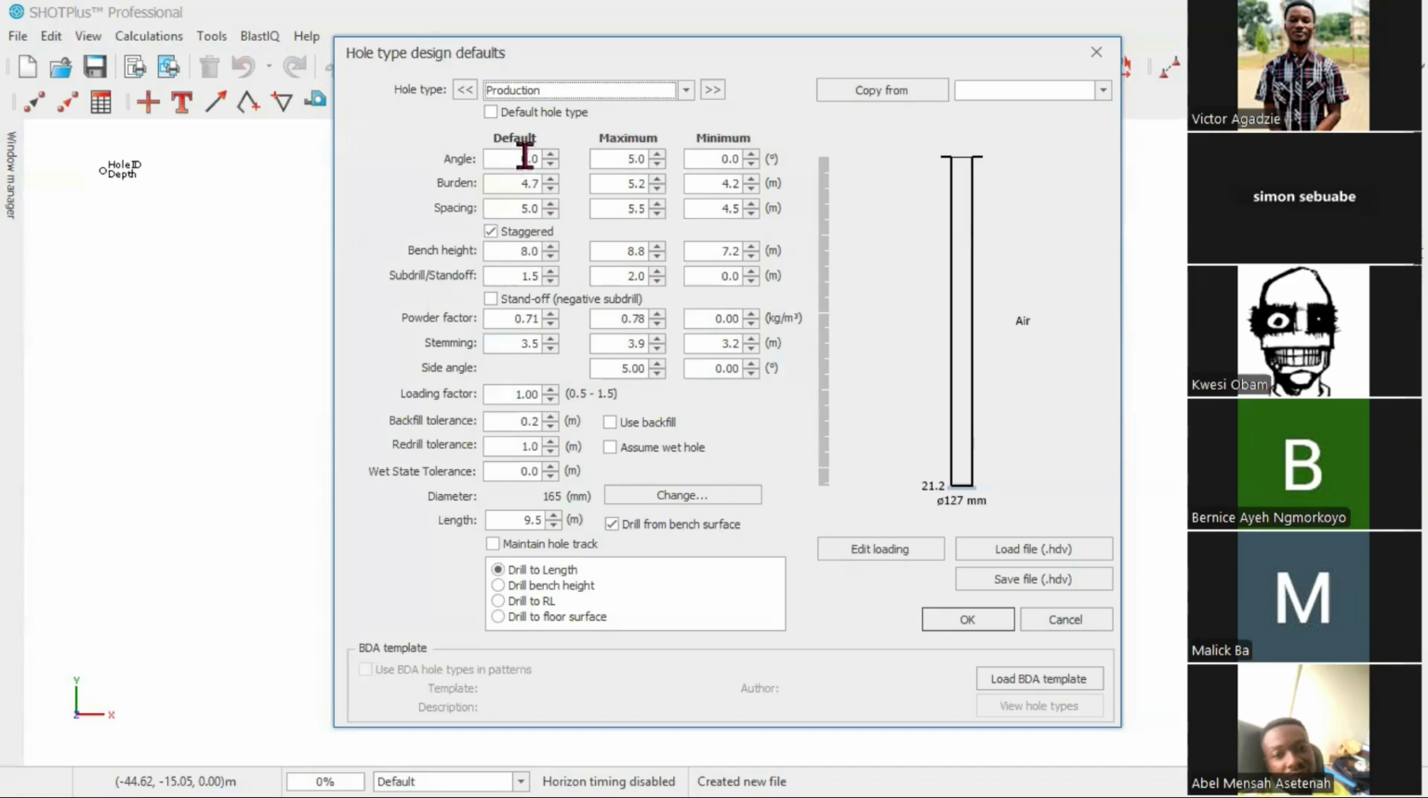Okay. So first you have angle. The angle you are seeing here is 0. 0 means it is 90 degrees vertical. Okay. You have the bedding. So okay, let's do it together. Bernice will do the production, someone else will do the other hole types. So for production, Bernice, give us any spacing that you want, maybe the spacing that you want to use for your production pattern. Yeah, bedding. Give us bedding. Sorry, bedding. What bedding do you want to use for your production pattern?